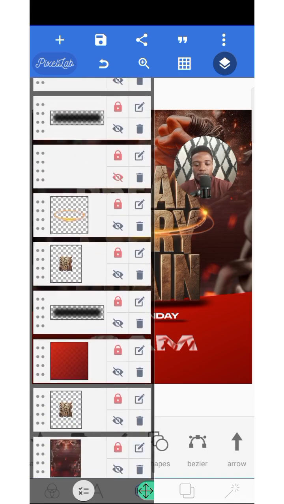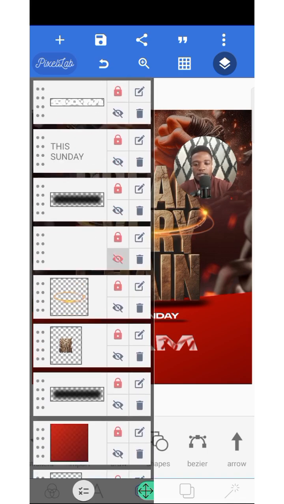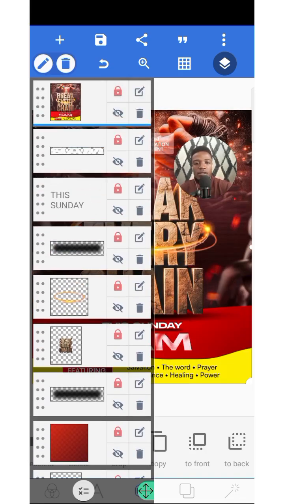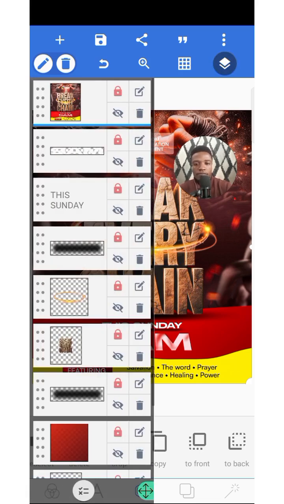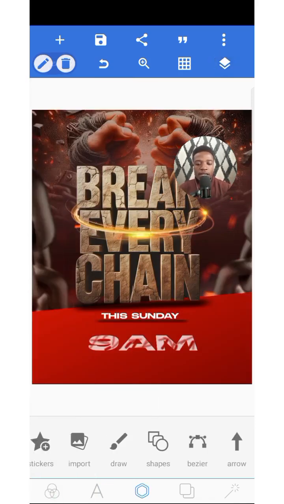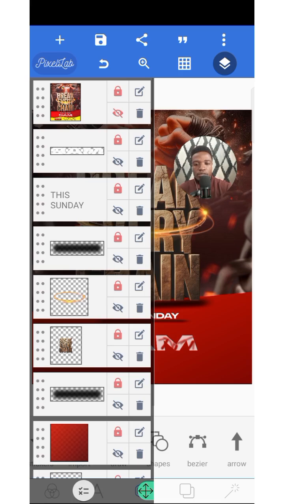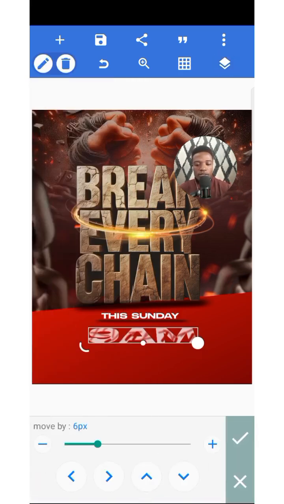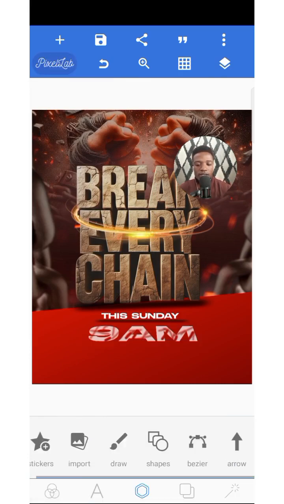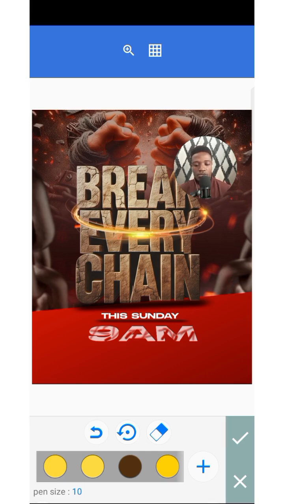Let's go back to the main flyer. So this is the main flyer. What is left is the shape below and the featuring and other things there. So let's do that quickly. Here I'm going to be using the draw tool, but before that, let me just push this text upwards so that there can be some space. Yeah, let's leave it there. Then we are going to make use of the draw tool.